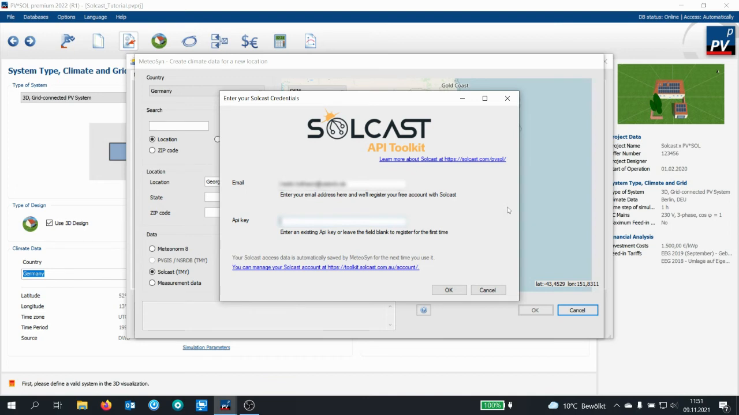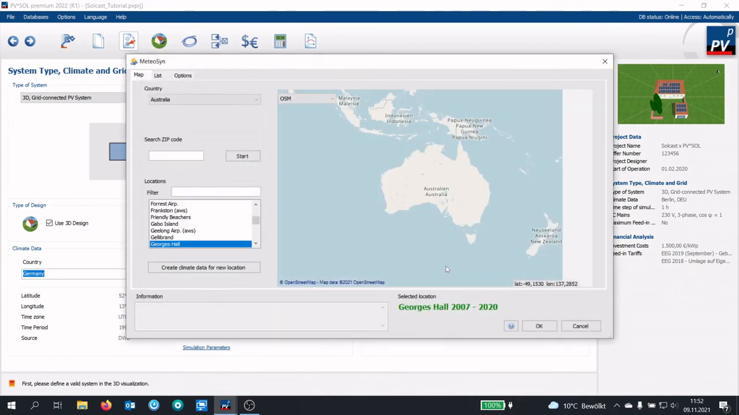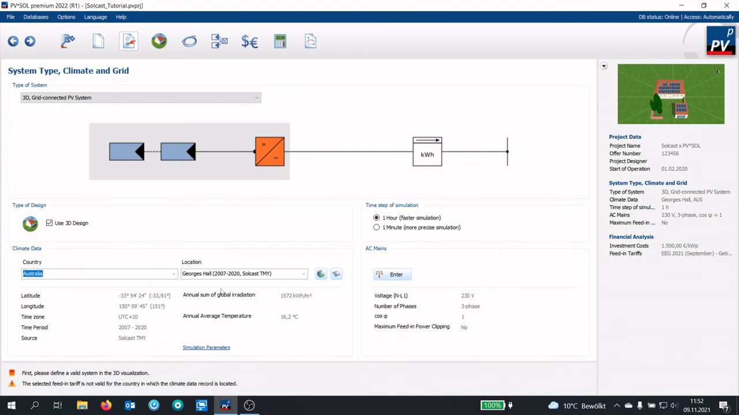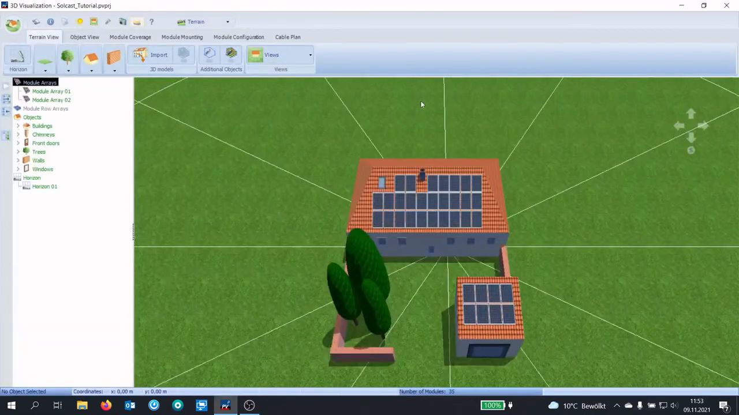Because I already have a Solcast account, I am going to use my personal API key to get the climate data. Now I confirm, and a TMY P50 dataset will be automatically downloaded into PV-Sol. Once you've completed that, you can go into your 3D design and start planning your PV plant right away.